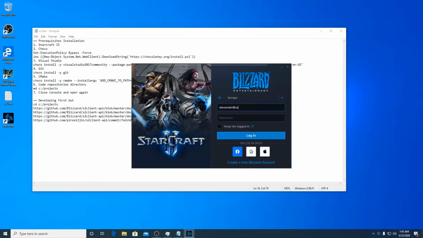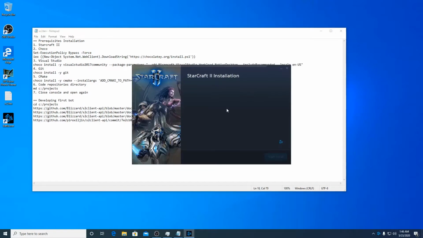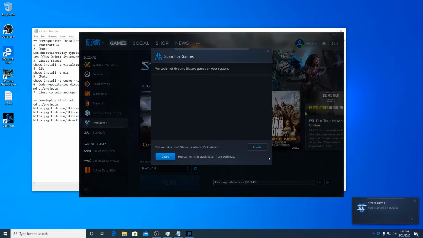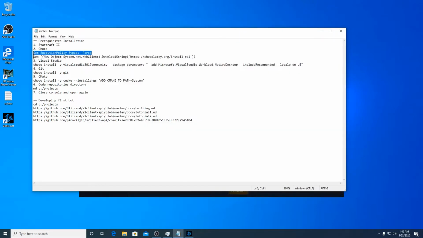Now I need to authenticate with my Blizzard account. And I need to start the install. I don't need to locate anything because I don't have any Blizzard software installed already. Okay, while the game is being installed, I'm going to start installing other components.